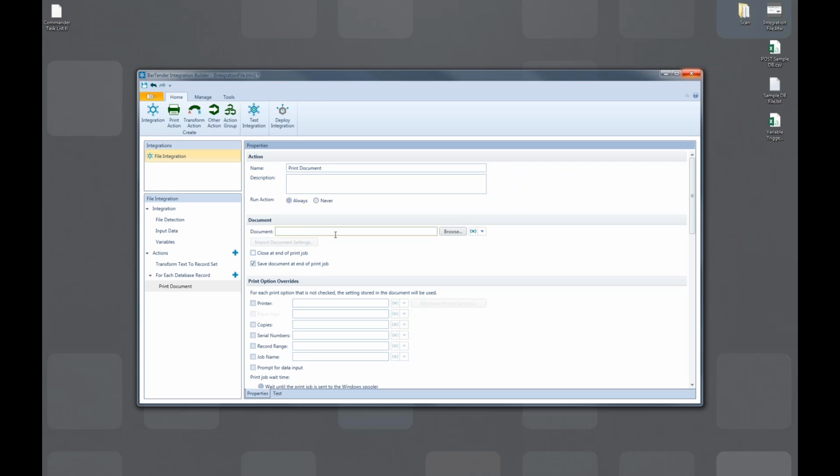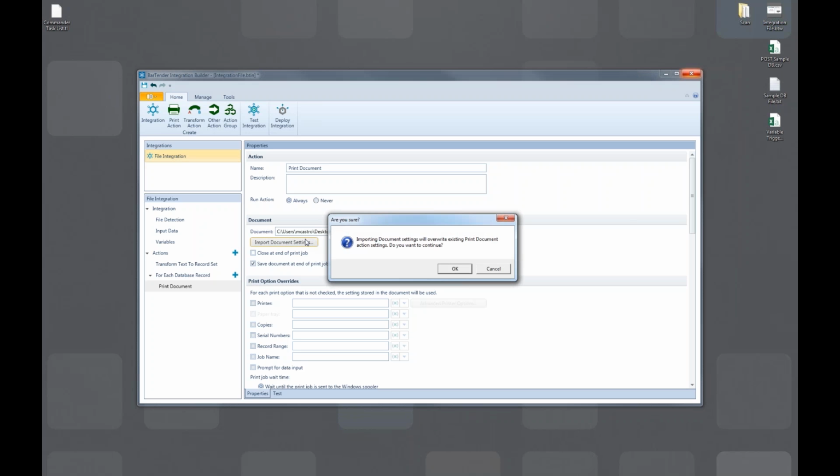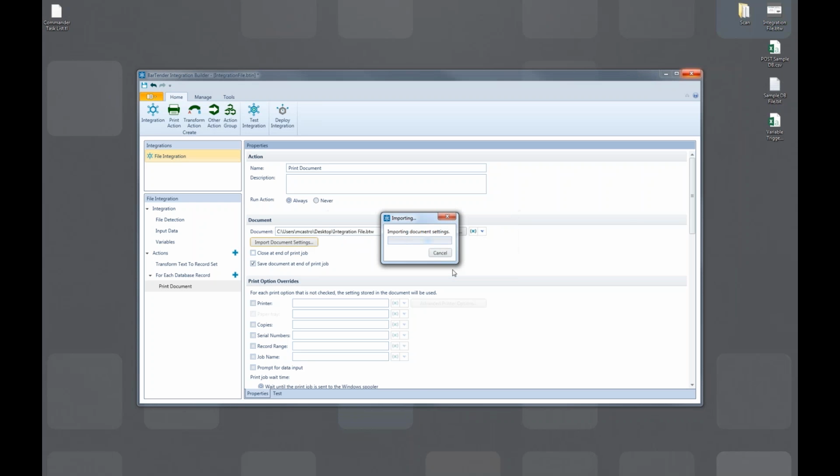So instead of browsing, well, I do want to do one thing. Because we have all those named data sources, I want to import the document settings. What that's going to do is bring in what printer I'm using for this document, the number of copies I left it on. If I have any named data sources on that document, and that's the big one, it's going to show it to me here. And I'm going to use that and link it to parts of my integration. So that's why I hit that import document settings button.